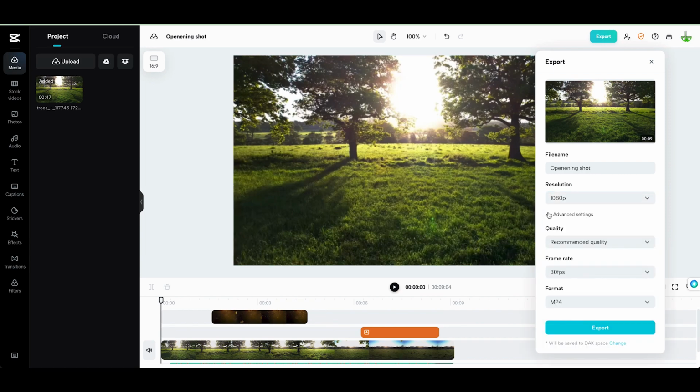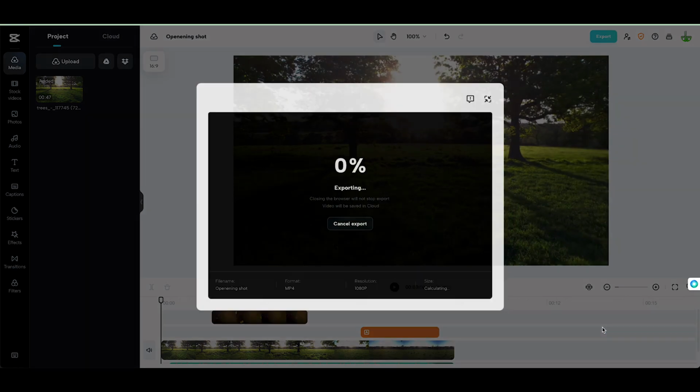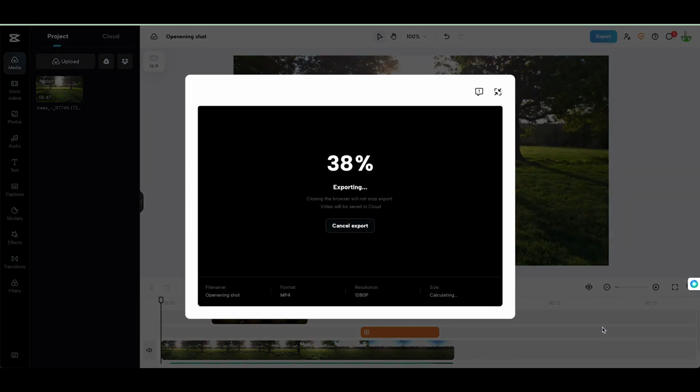Click on the advanced settings down here. You can set the frame rate. MP4 is the file format you want. That's all good. Click on export when you're happy with all of that. This can take a while, this process, so you just have to wait.